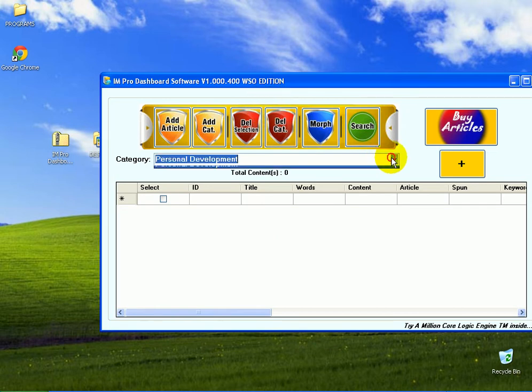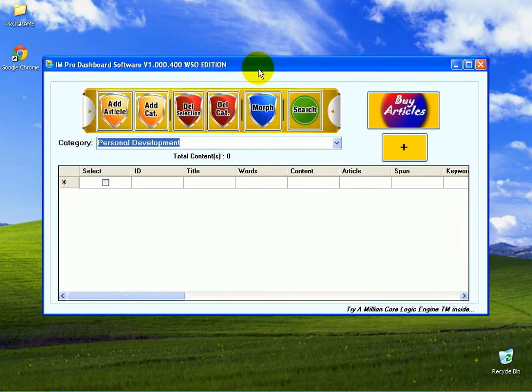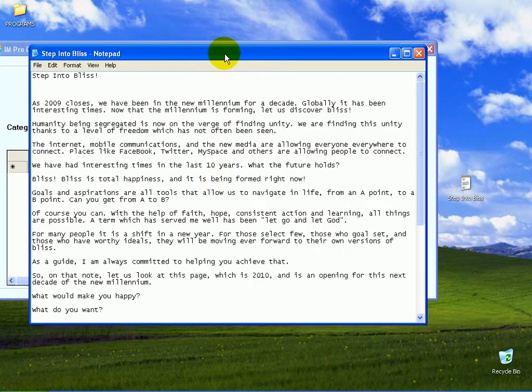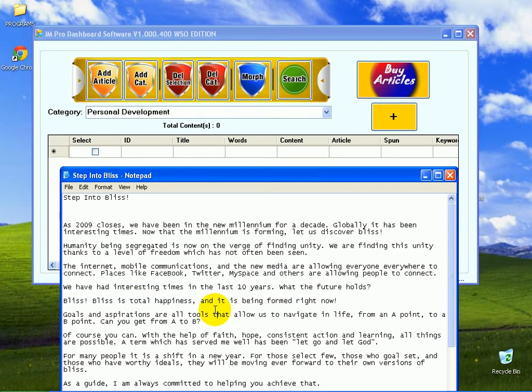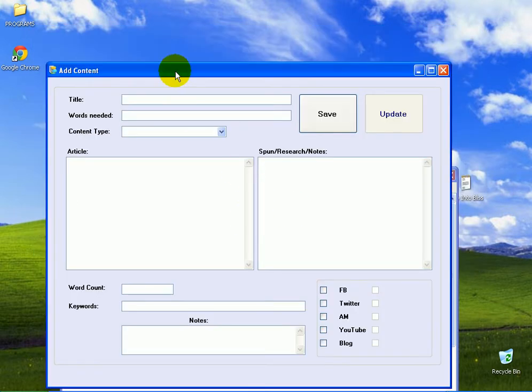So now we're ready. We've selected our category, personal development, and I've got an article here, Step into Bliss. Okay, so now what we can do is either click the plus button here or the add article. We designed it that way. If your mouse is here, you can get more productive than if you have to go the other way. Okay, so plus.